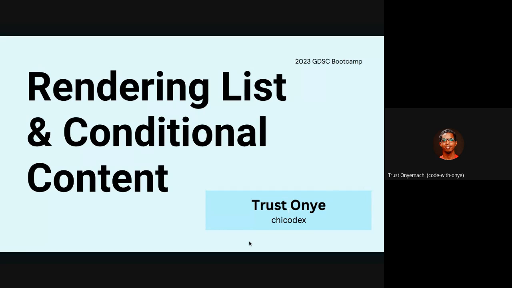Okay, good. So today we'll be discussing how we can render lists from an array and also conditional content in React. For those of you that don't know me, I am Chuck. I am a full stack developer, and you can also call me Codex, that's my code name. I worked with a few startups and a student at Petroleum Training Institute as well. So I'll be taking you through rendering lists and conditional statements in React.